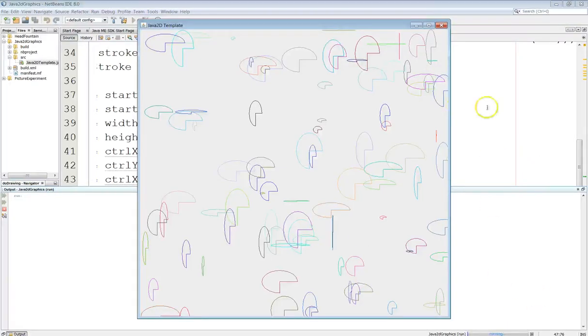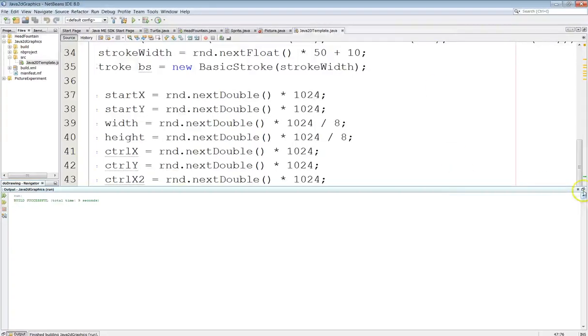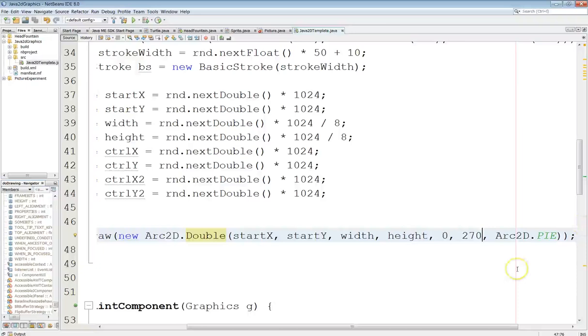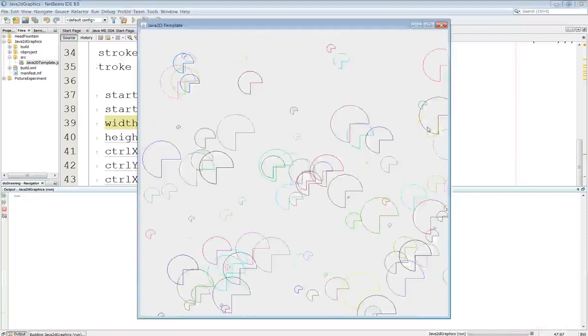And then, of course, if we want to make these all circular arcs, we set the width and the height to be the same for the bounding region. So one last one we'll do here. We'll set them to have that circular shape. And we'll have plenty of pie to eat here. There it is.